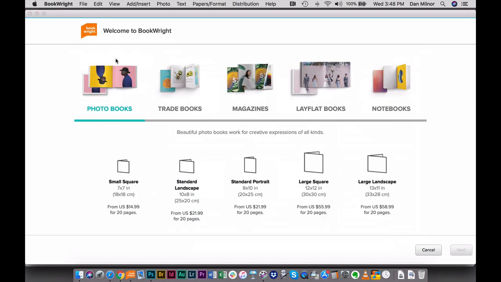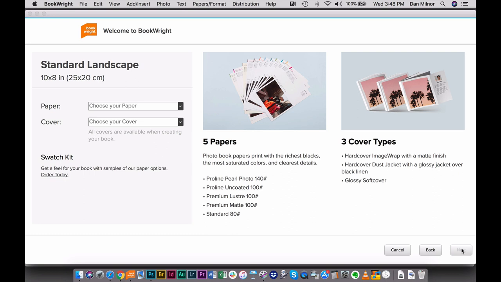create something new. So let's hit create, and this brings up a screen that gives me all the objects that I can make through BookWright: photo books, trade books, magazines, lay flat books, and notebooks. And by the way, if you haven't made a notebook yet, I highly suggest you do. They're really fantastic. But let's just stick with photo books. I'm going to, just for the sake of the test, I'm going to choose standard landscape, and I'm going to hit next.